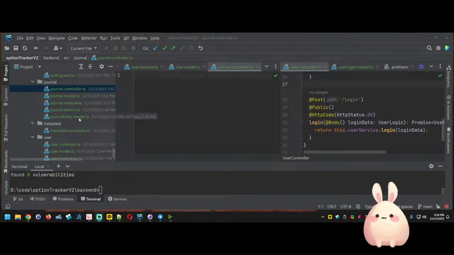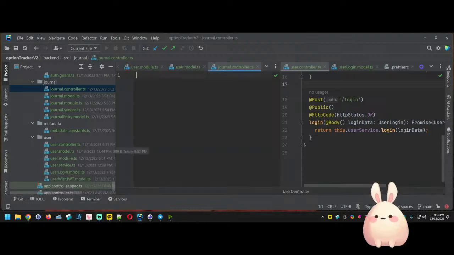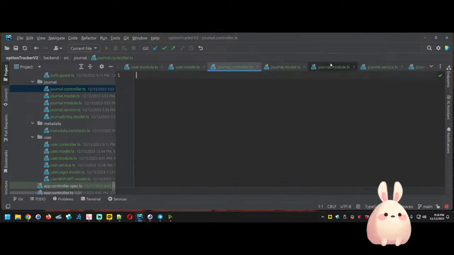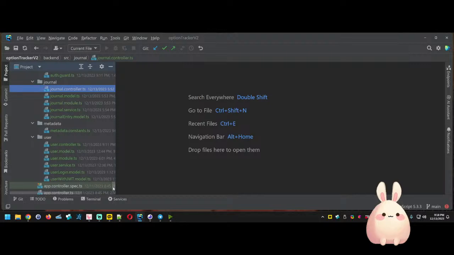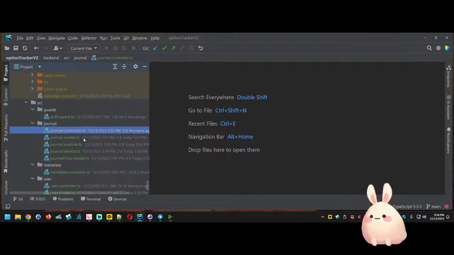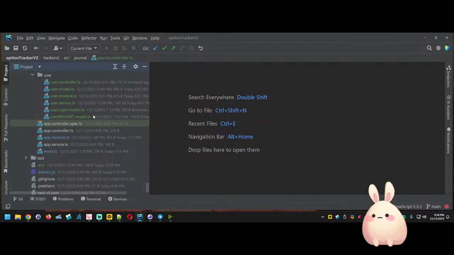When we last spoke, I had started on a NestJS and React front-end application, and I was diving into all of the NestJS pieces. Let's close everything here, close all tabs. Since then, I've put in quite a bit of work. I won't say quite, but a bit of work.